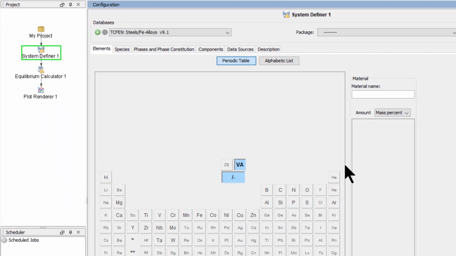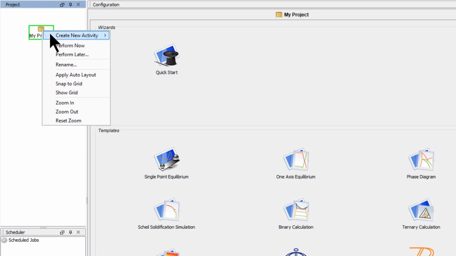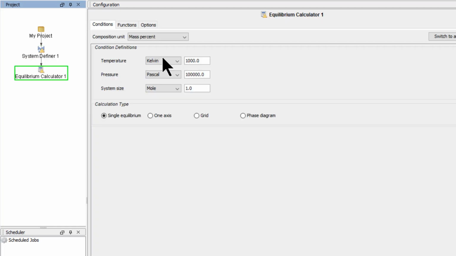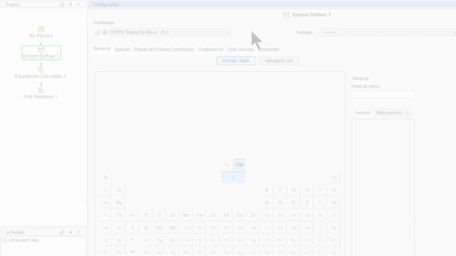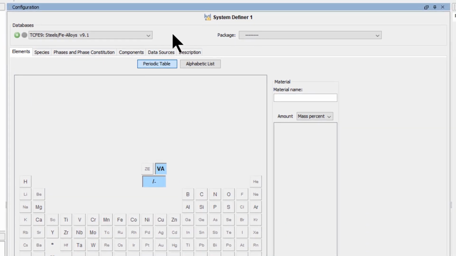All the nodes we need to run the calculation will appear in the project pane. You can also add the nodes manually by right-clicking on the bottom node, hovering over Create New Activity, and adding them one at a time. Once you have your nodes, you must configure each one. Start by selecting the System Definer, where we'll select our database and elements.